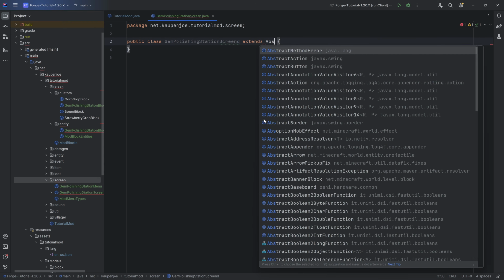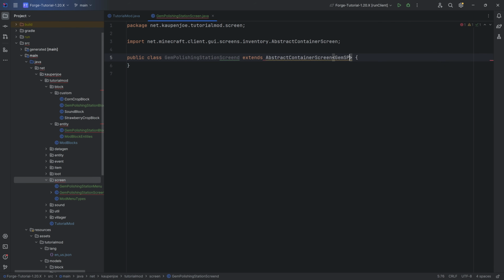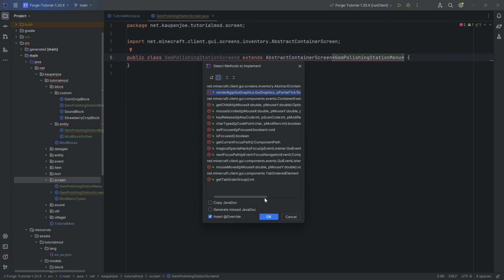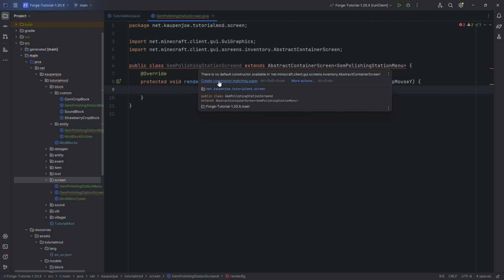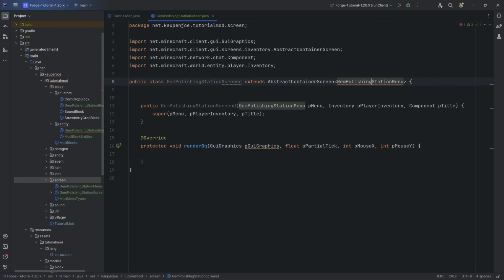This will extend the AbstractContainerScreen right here of GemPolishingStationMenu. We're going to hover over this and implement the renderBg method. Hover over this again, create constructor matching super. The error right here is totally fine because we have not yet implemented the station menu, so we're going to do that in just a second.